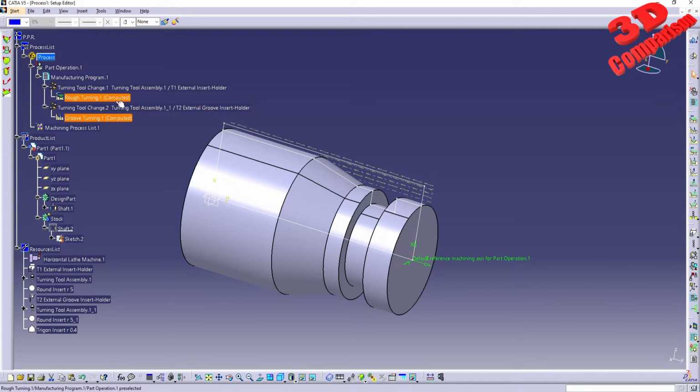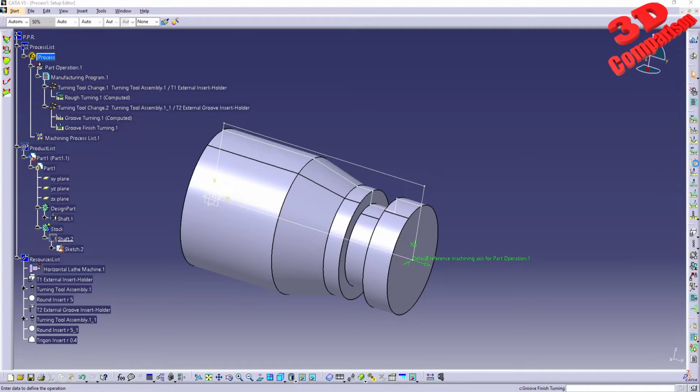So with those two operations computed, we can now go and do the finishing operations. So for the finish operation, for the profile, we're going to have it over here. Since it's the groove, let's do the groove finishing operation first and afterwards the turning. So let's search for the groove finishing. It should be over here.